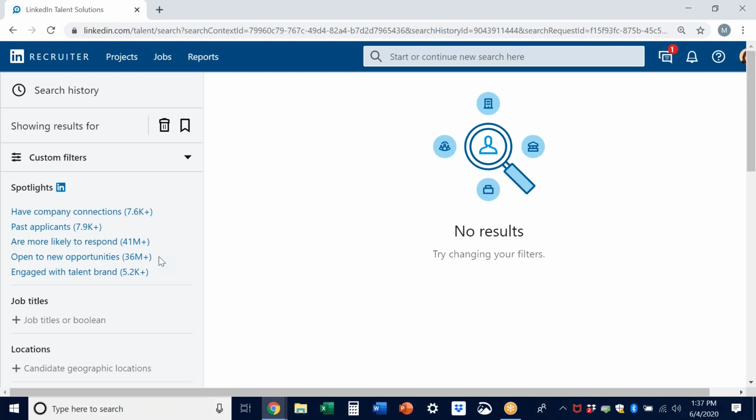And there are a lot of nuances in this open to new opportunities setting, because when you do the open to new opportunities, you can set it open to recruiters only or to the whole population of LinkedIn. Watch our video on open to new opportunities to find out which is best for job seekers. There is a huge difference.